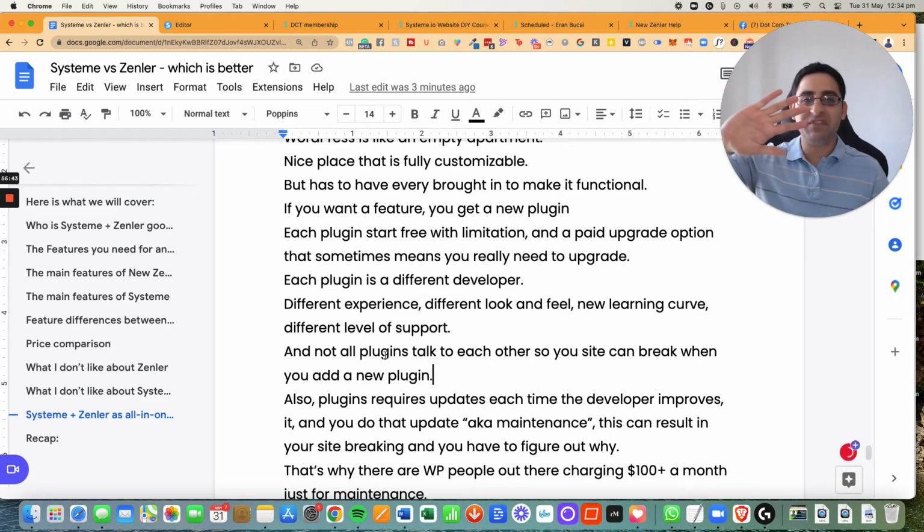So when you're adding 5 plugins and then you add a 6th plugin, you can literally break your site. And you then have to figure out which plugin you added that broke your site.